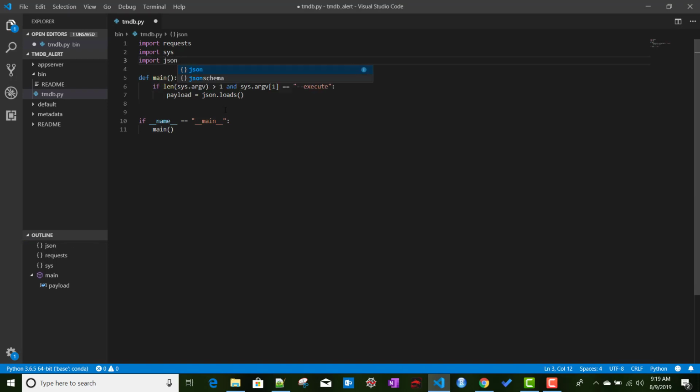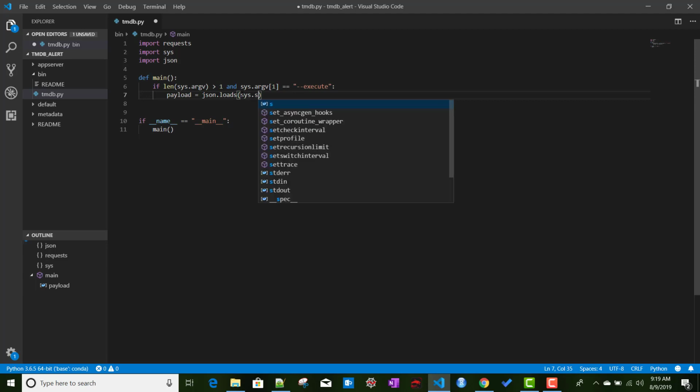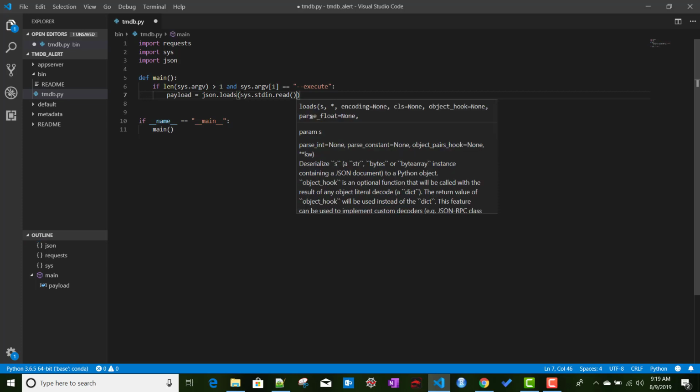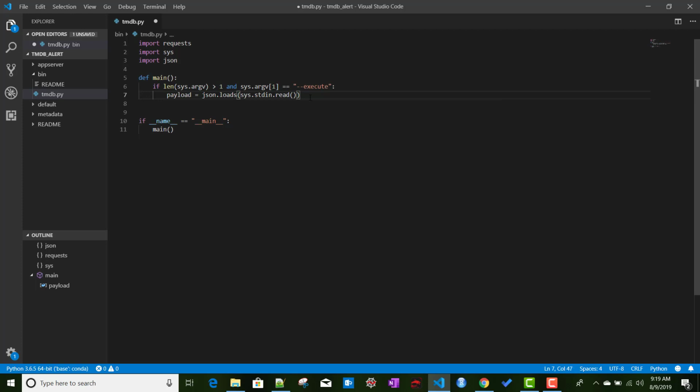Now, the payload Splunk sends as standard input. So that means sys.stdin.read over there. This is how we read the standard input in Splunk in Python. And now we have to see this payload somehow.